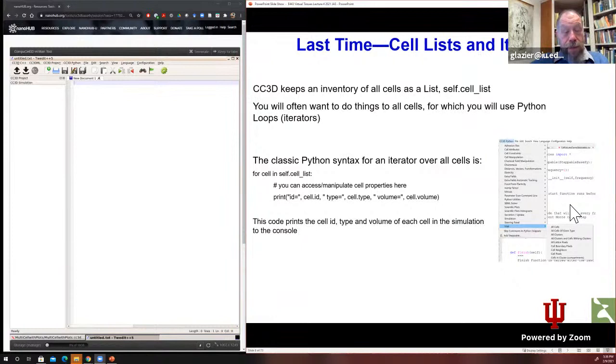Something that we will do a lot in CompuCell, or for that matter, Mechanica, is do things to all cells or all objects of a particular type. Inside of CompuCell, the thing that you're going to use the most often is something called self.cell_list, which is an inventory of all the cell objects in the simulation. And so we will very often be doing for cell in self.cell_list. You'll get very tired of seeing that colon.